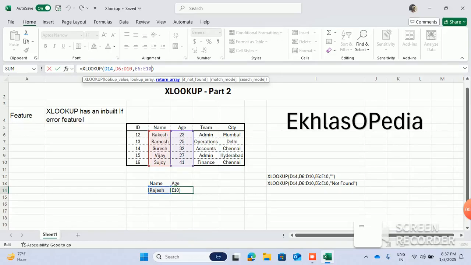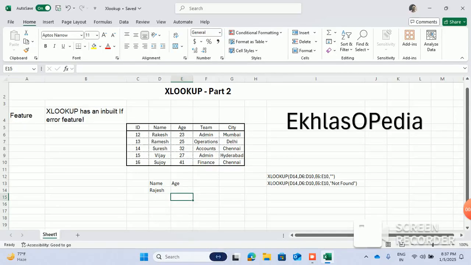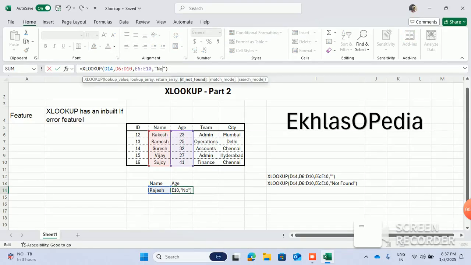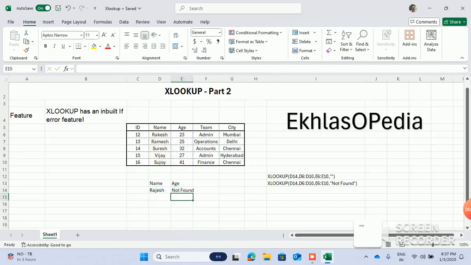After adding the return array, you just need to add 2 inverted commas, and if you want to put anything in between, you can add data over here. If I don't do anything, it comes as blank. But if I add "not found", it shows as not found.